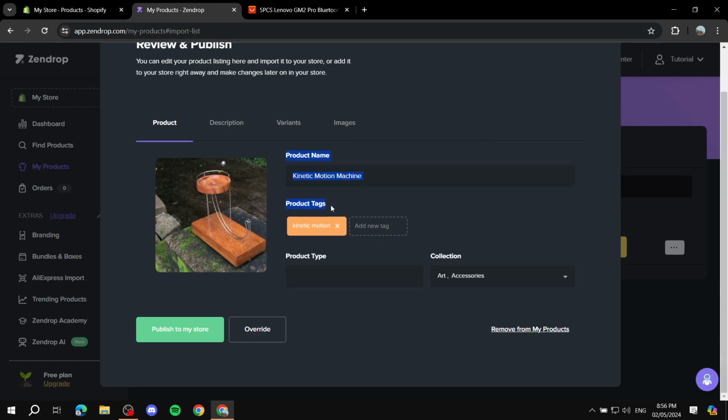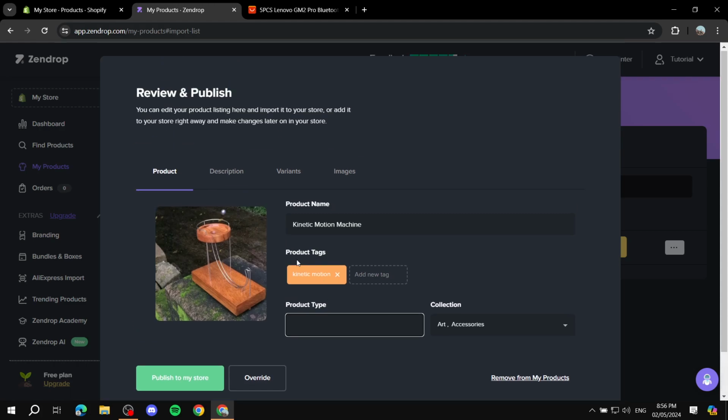Next up is going to be the product tags. We need to really make sure we edit our tags correctly and add as many tags as we can that are related to this product. It's going to help us a lot to be found, and it's really going to help your SEO a lot. Next up, after you add your tags, we can go ahead to product type and just enter what type of product this is.